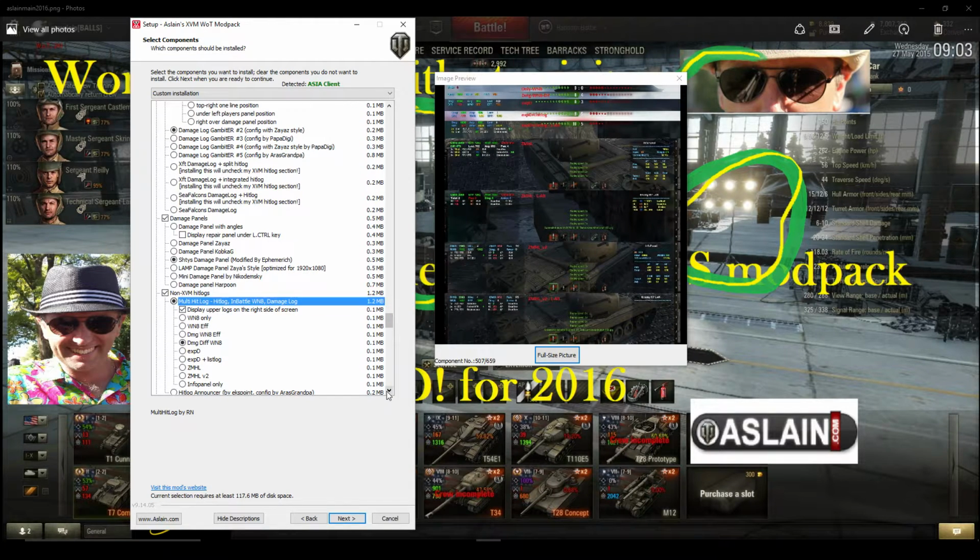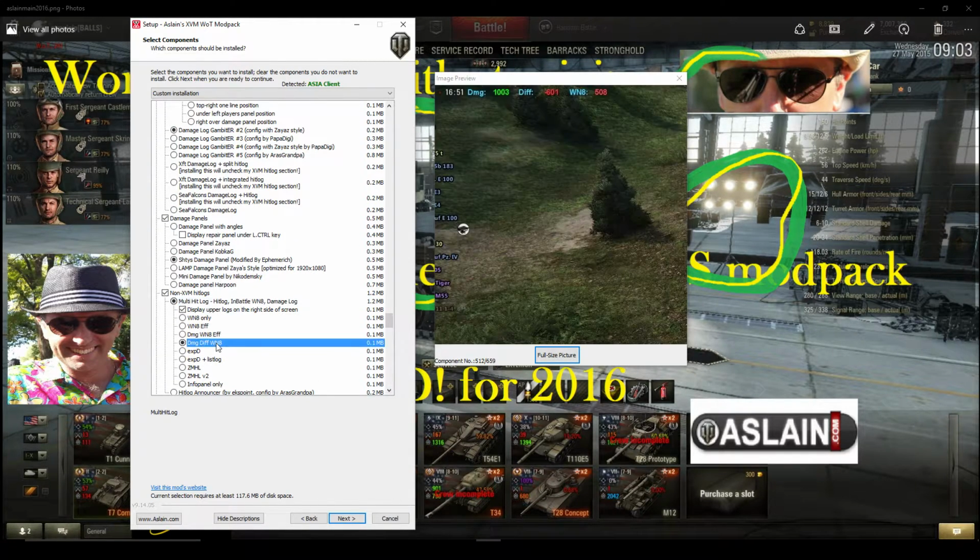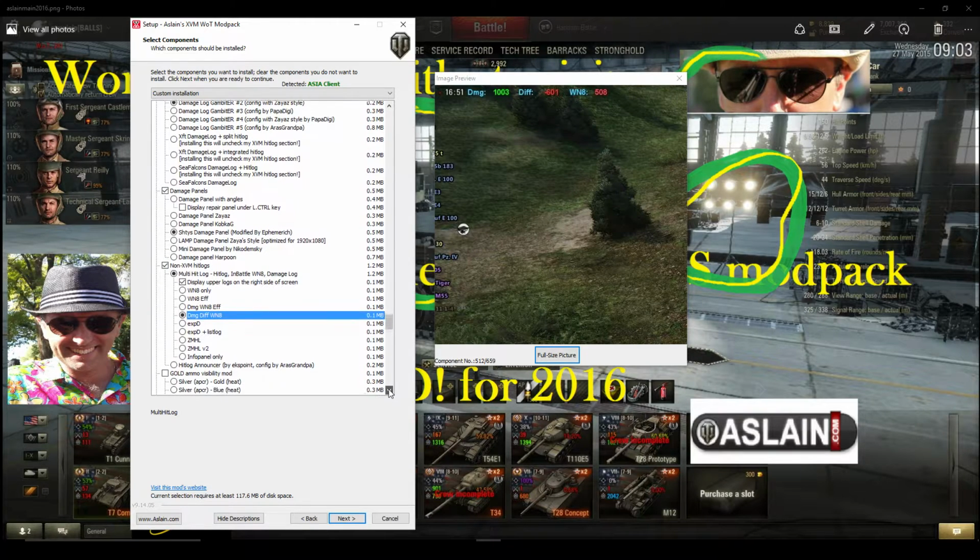These are hit logs that go to the top of the screen near the scoreboard, and that's the one I use. How much damage I've done, the difference, so how much damage I should do. So I'm 600 behind in this one, and your WN8 rating for the game. It's a handy little counter to see how you've gone in the game.